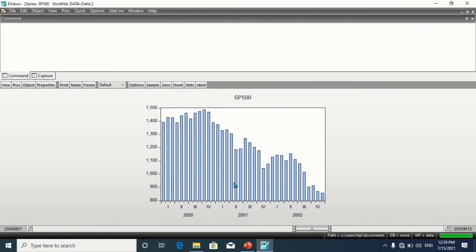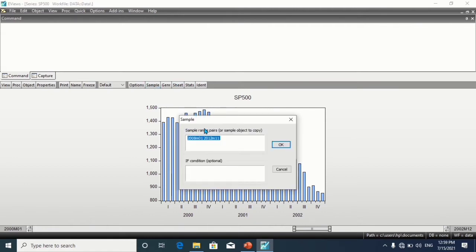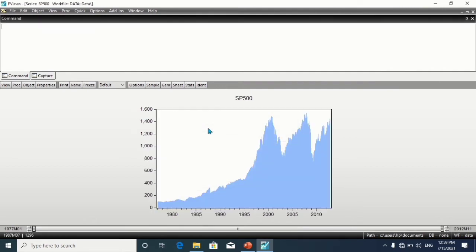Before we proceed, let's set the sample to include all data. We go to the sample here, type in all. Okay.